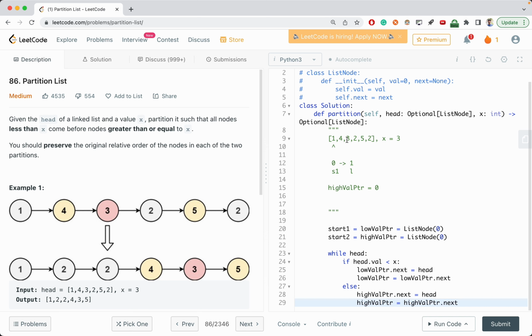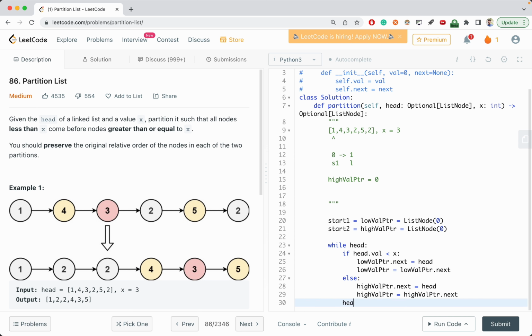So in the second case, once this if condition is done, I'm updating my head as well, because it doesn't make sense to use a while loop if you're not iterating through the entire linked list, right? So my updated head would be pointing at this node which has 4 as its value.